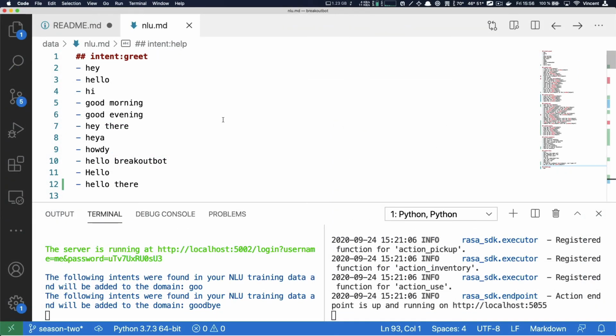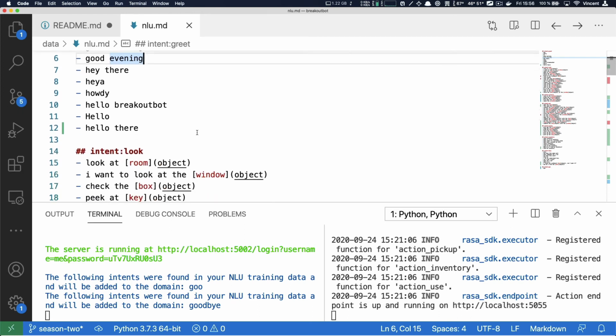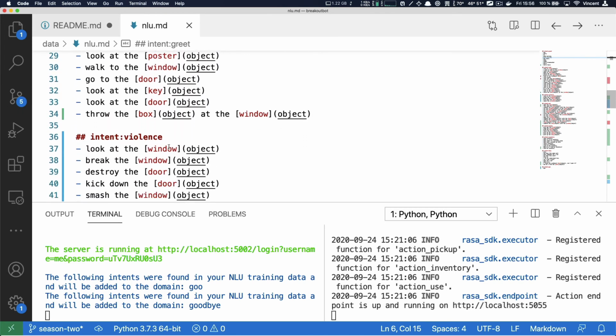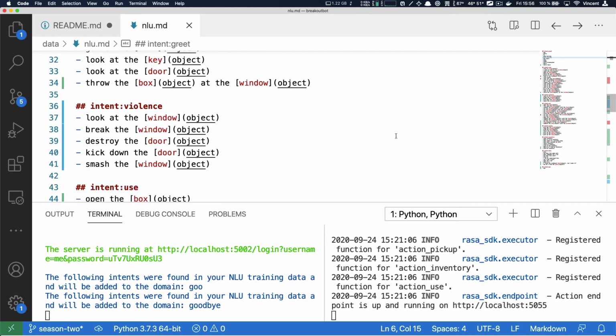I'm back in Visual Studio Code now, and if I go to my nlu.md file, I am able to just scroll down and have a look at all of these extra examples that have been added. And in particular, you will notice that this violence intent has appeared, and that we have examples for it.